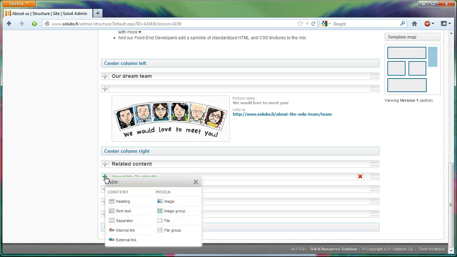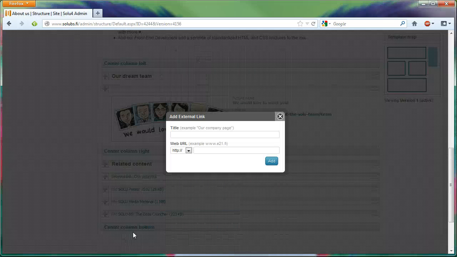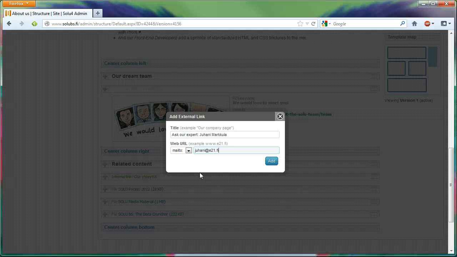Next up is external link. I'll go to the tool panel again and choose external link. SOLU will ask me the title of the link. I'm just going to write ask our expert. And then instead of making this a regular link, I'm going to choose this mailto option, which makes this a link that activates your mail client when clicked. And then I'm going to write Juhani's address here. Click add.